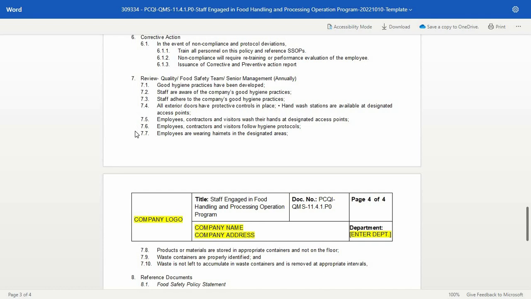Employees are wearing hairnets in the designated areas. Products or materials are stored in appropriate containers and not on the floor. Waste containers are properly identified, and waste is not left to accumulate in waste containers and is removed at appropriate intervals.